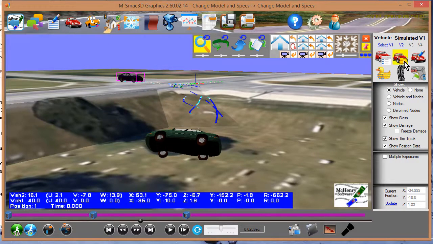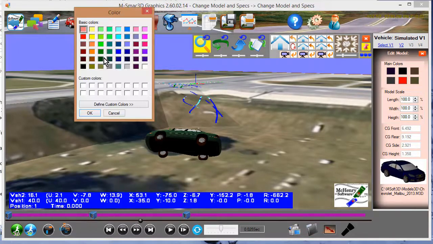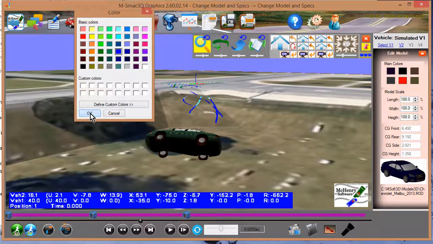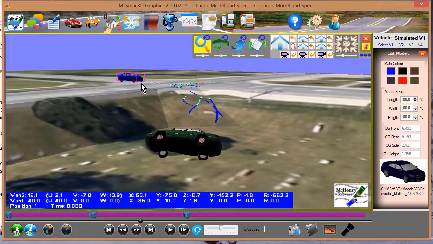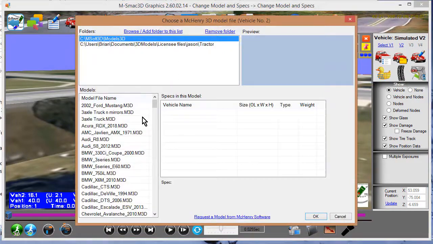We can change the color. So we can go over here and change the color, which is the third one over. Instead of being black, let's go ahead and make that, the other one is green, we can make that blue. And then we can go ahead and change this car too. So go ahead and change the model and specs for the other vehicle.